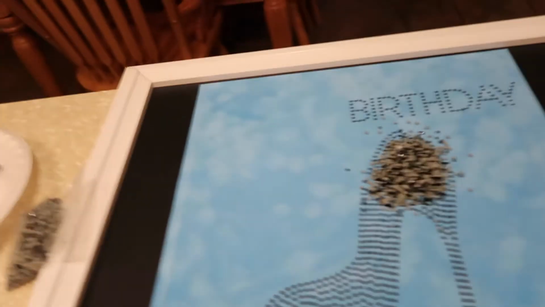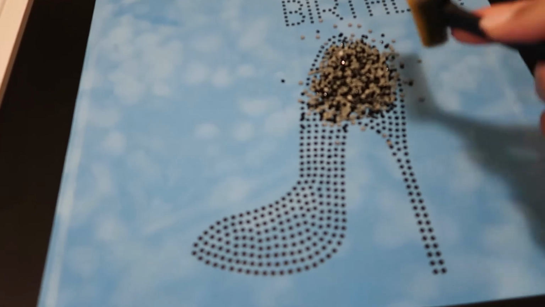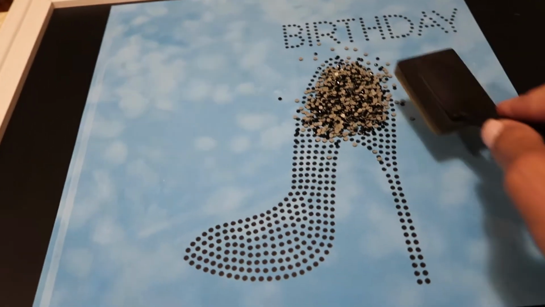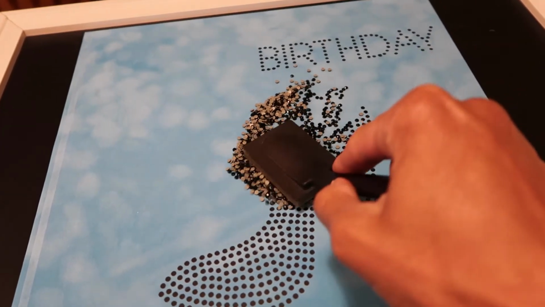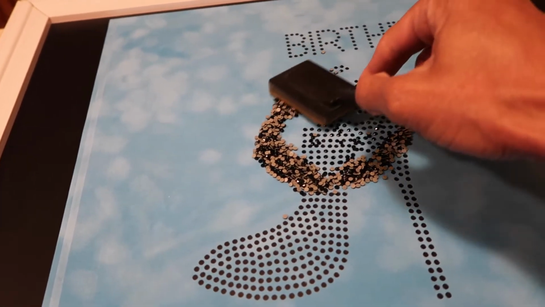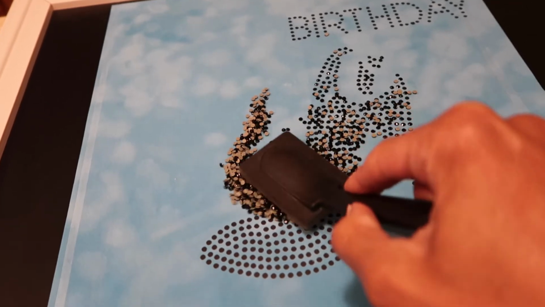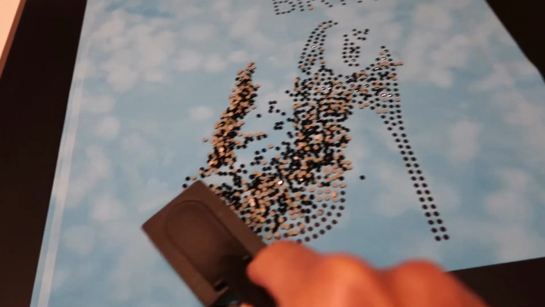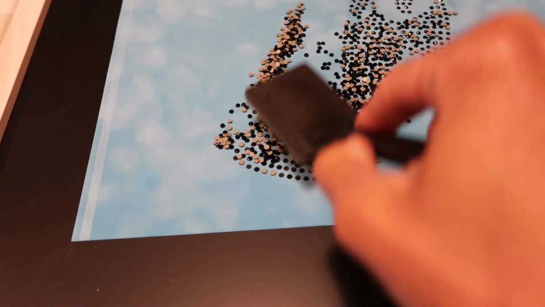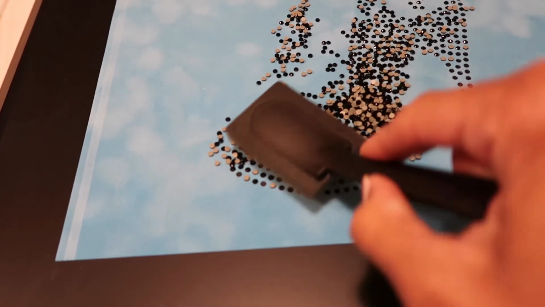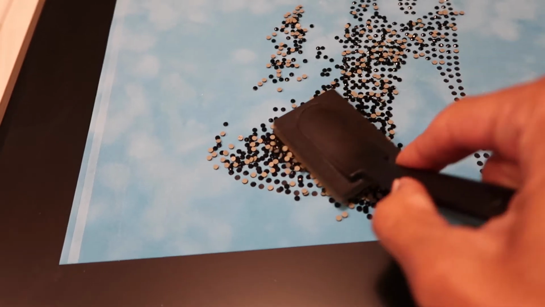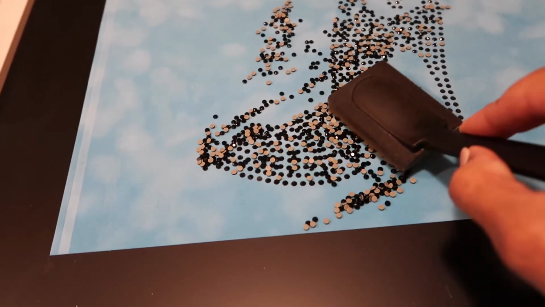So now, hopefully you guys can see that. This is the rhinestone. This is my brush that I use. And what I'm going to do is just take this and brush them into the holes. Really easy and simple, guys. And as you can see, as I'm brushing it, the rhinestones are going into the hole.